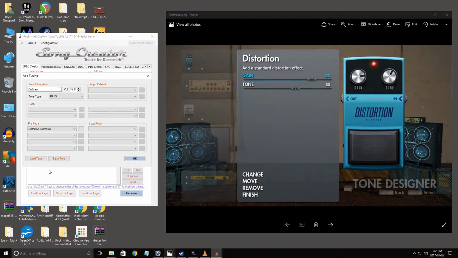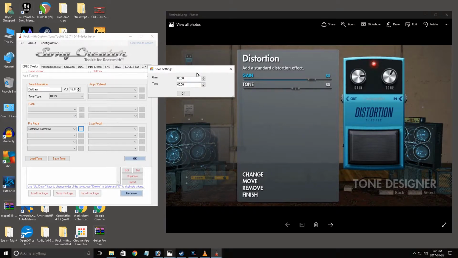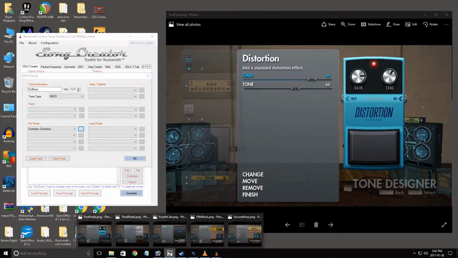Next to the drop down arrow, you will see a square with 3 dots. Click on that to start changing the settings of the pedal. We're going to match up the numbers in the toolkit with the numbers on our screenshot. Make sure the gain is the same and make sure the tone is the same. Pull up your second screenshot and let's change the settings for the amp.